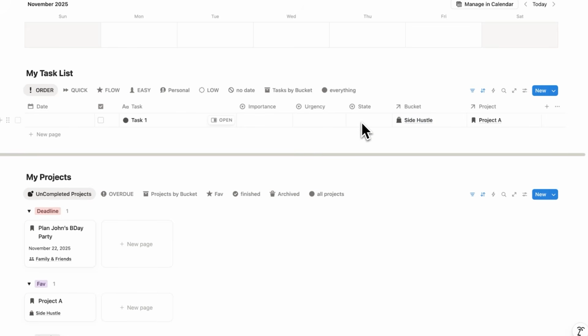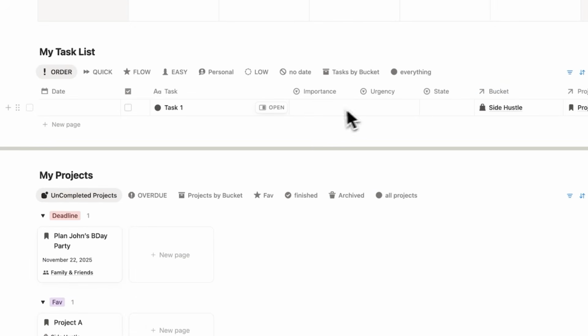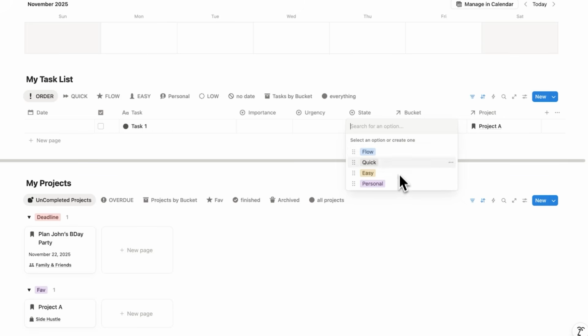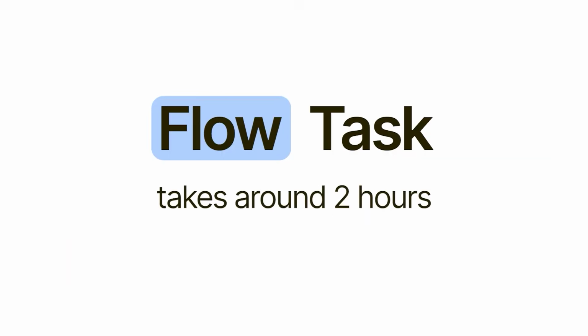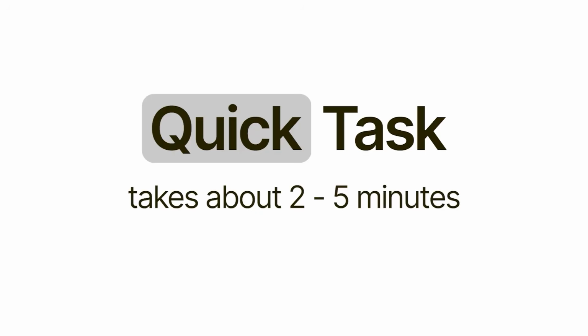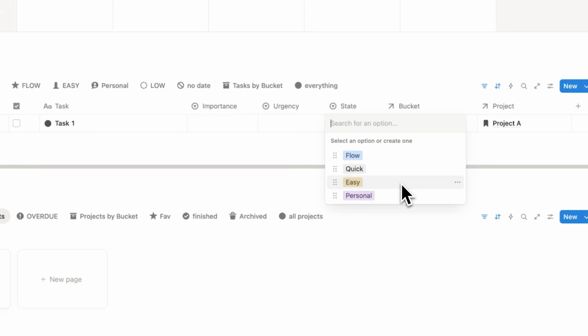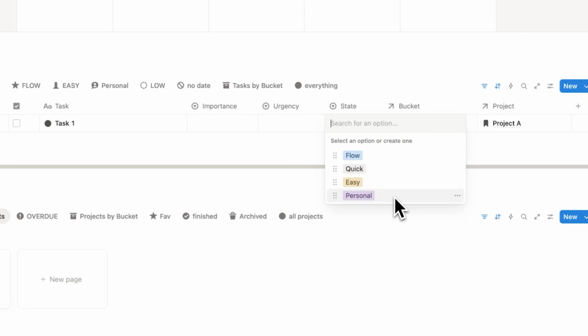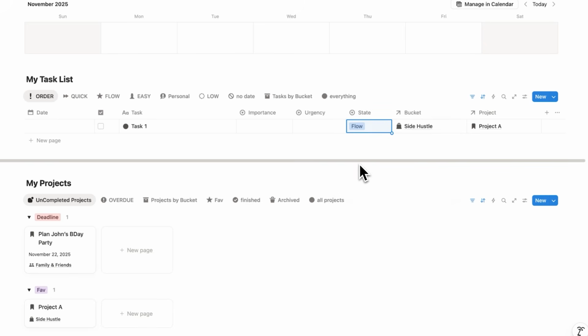Now here we have the state, urgency, and importance. These three are really important for your scheduling skills. So the state here is the state of mind that's required for you to complete this task. Flow state tasks are cognitively demanding and they might take about 2 hours. Quick tasks will take under 10 minutes. Easy tasks will probably take under an hour and they're not that cognitively demanding. And then we have personal tasks like playing tennis or seeing a friend or something. So let's say task 1 here is a flow state task.